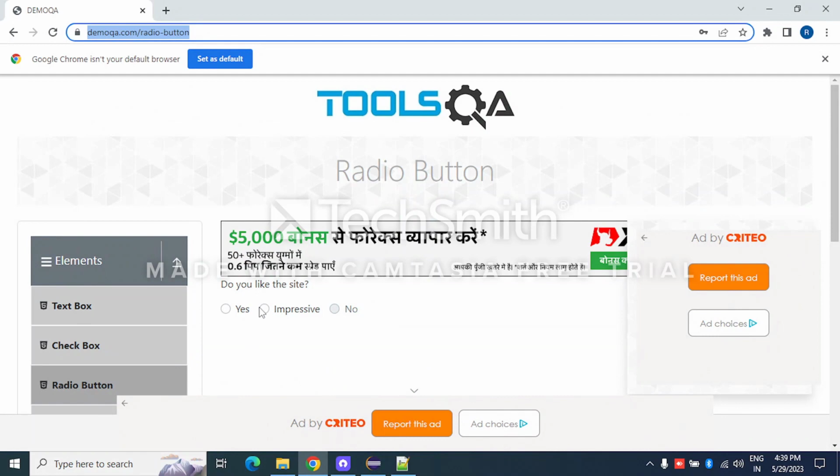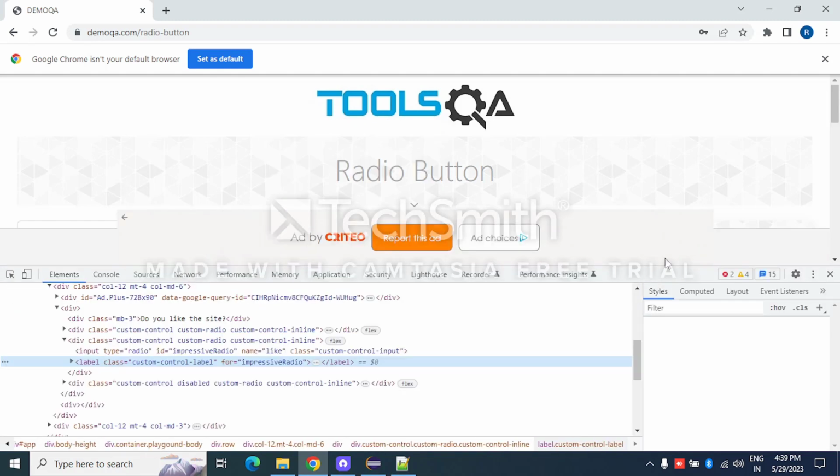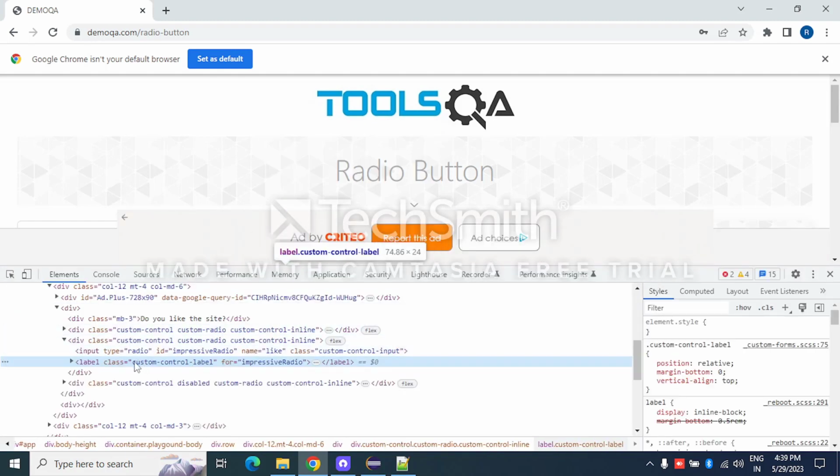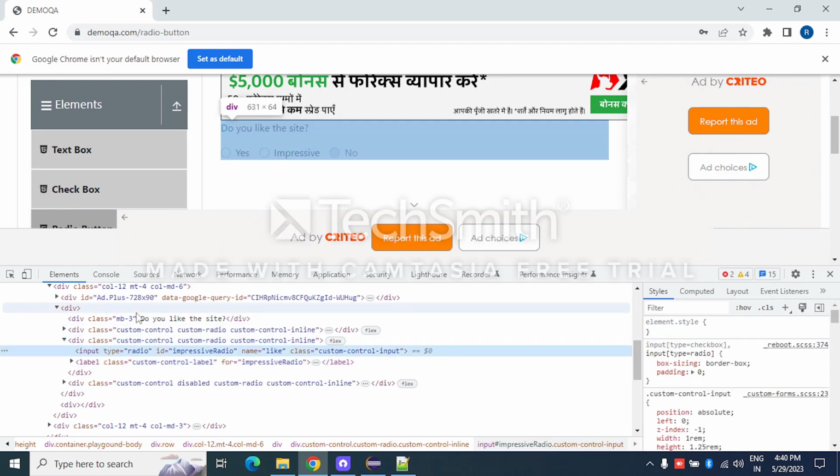If I have to click on, let's say, this radio button, impressive. Let's click on it, and you see here this is the HTML line that is getting highlighted. Ideally, for clicking a radio button, we use this input tag to interact with it.